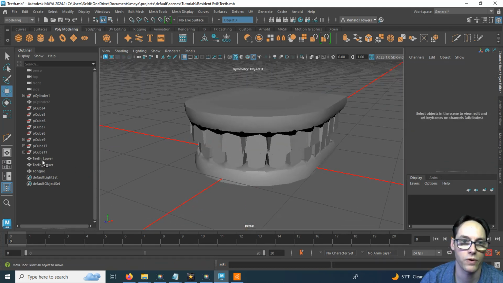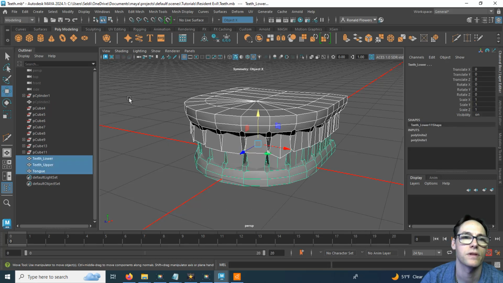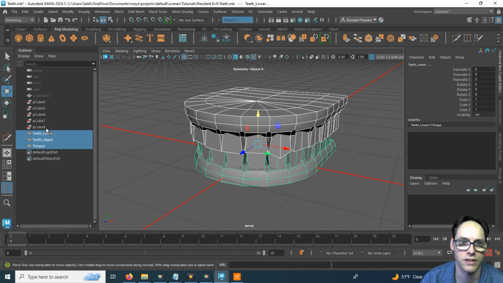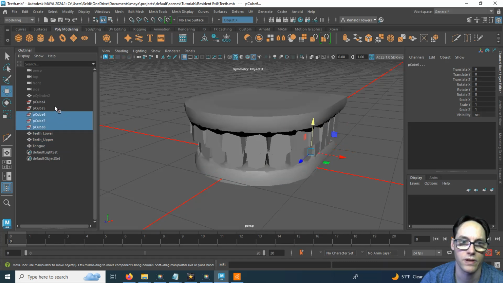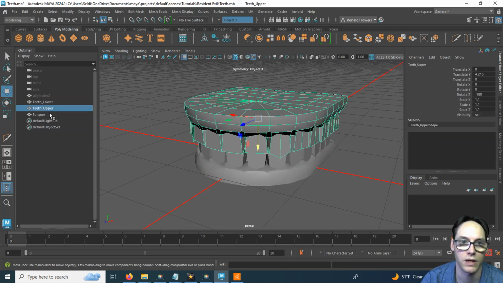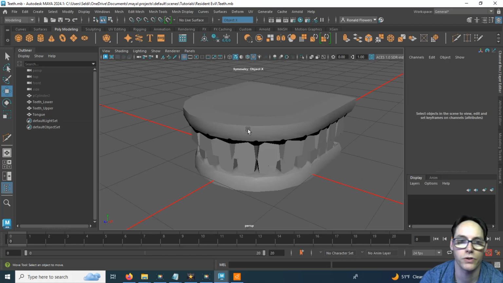And we can remove all the other history. So I'll grab this, edit, delete by type, history. And you can see we have these additional transforms here. I'll go ahead and grab all these and just delete those. We should have our teeth, upper, lower, and tongue. And then we should do the UVs on the tongue.